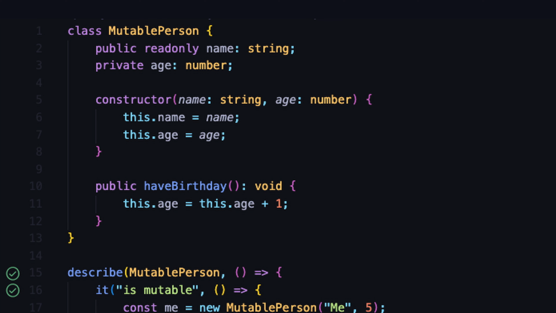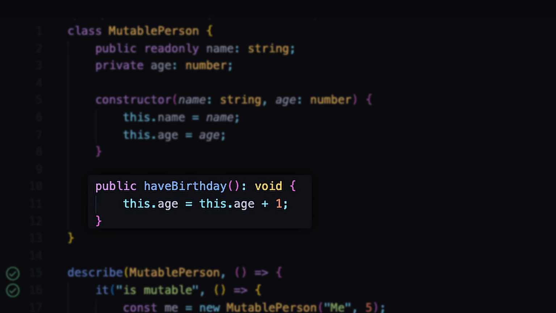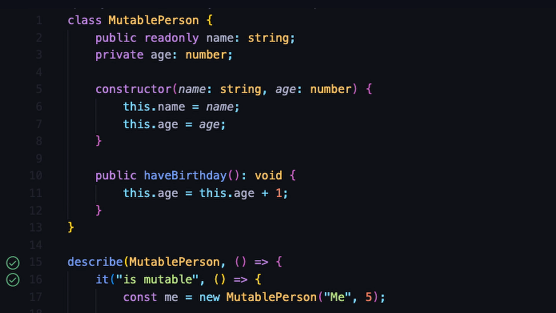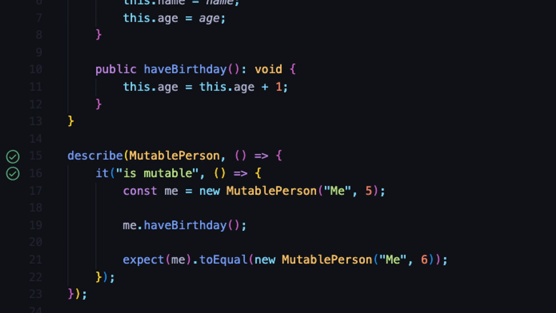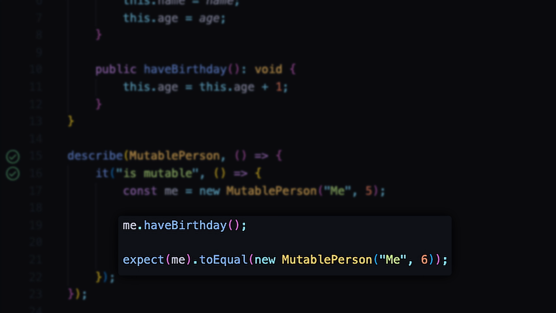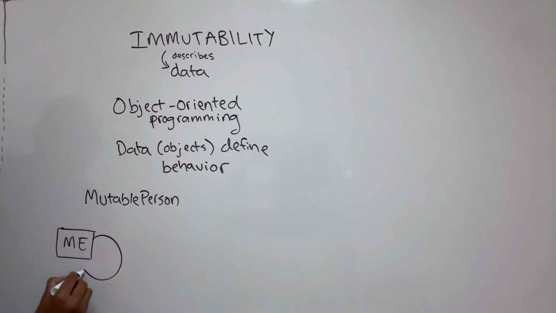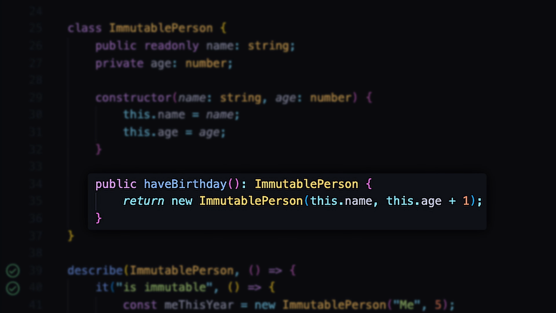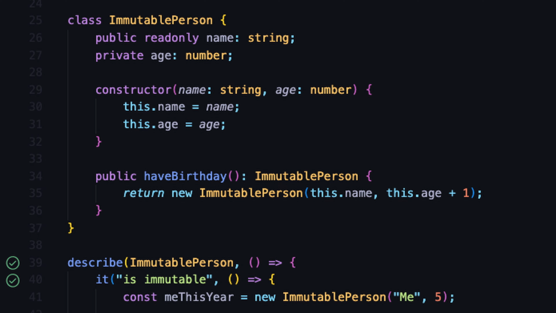If you choose to make the person class mutable, you might add a haveBirthday function, which internally increments the age of that person by 1. This function would mutate the person by incrementing their age state by 1. In order to make the person class immutable, your haveBirthday function would instead copy over that person's attributes into a new person object, increase that new person's age by 1, and return that.